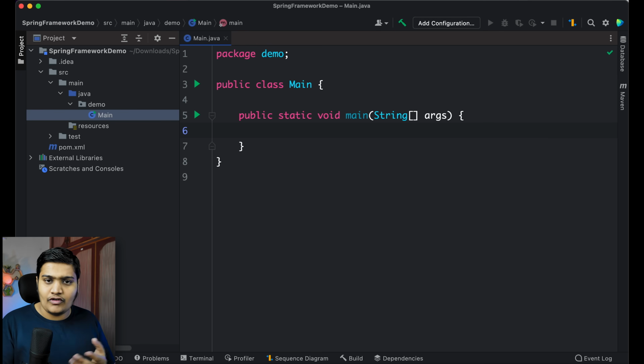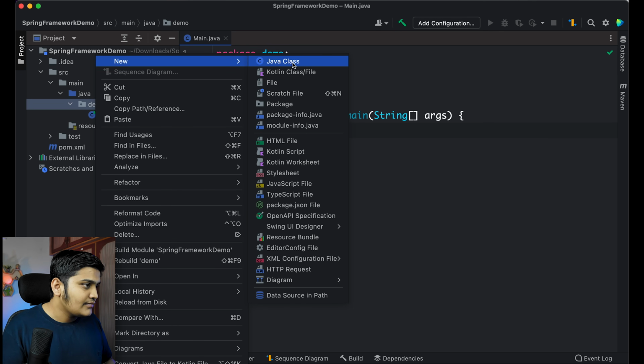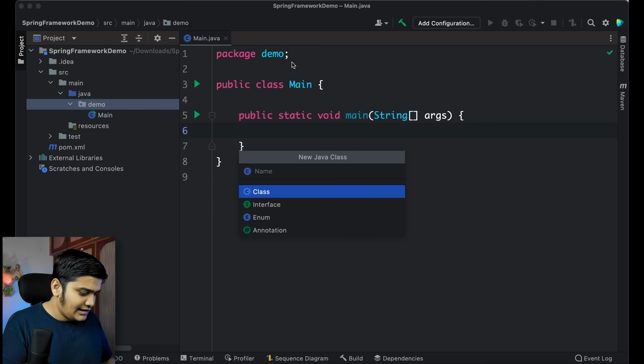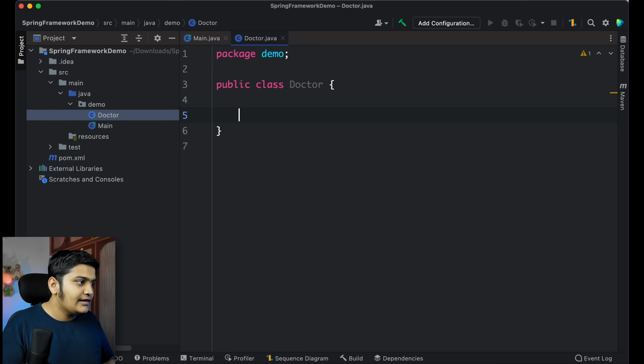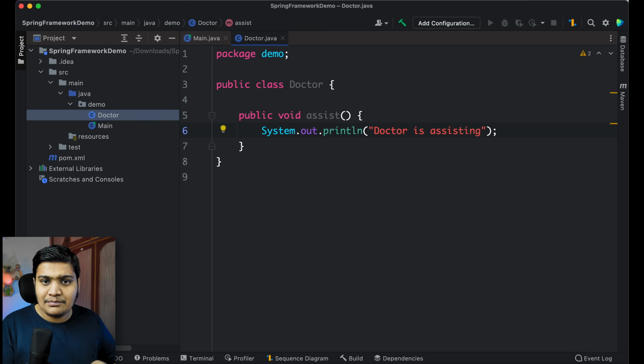So for example, let me just create one class over here. I'm creating a class called Doctor, and let me say public void assist. The doctor can assist the other doctors, and I'm just printing out "doctor is assisting". So this is just a simple class that I've created, Doctor, and there is one method, assist, which is printing "doctor is assisting".